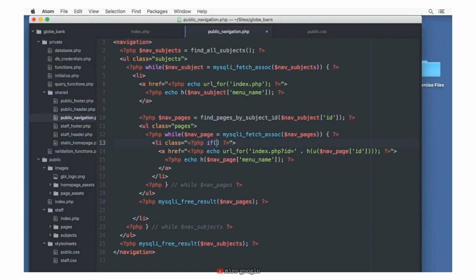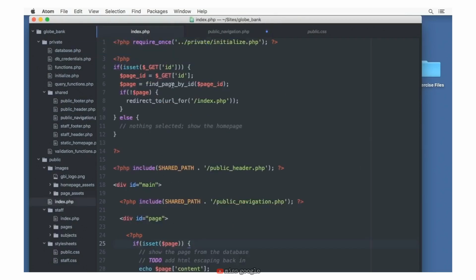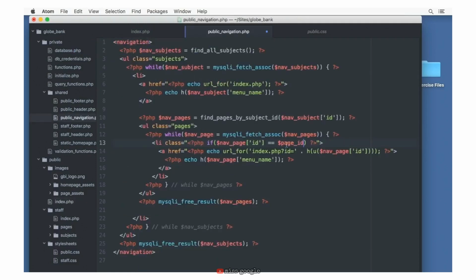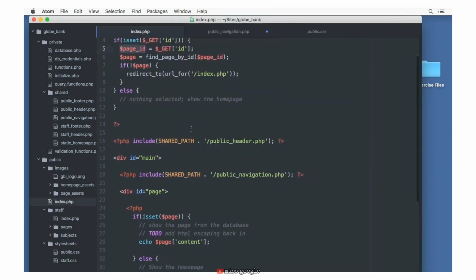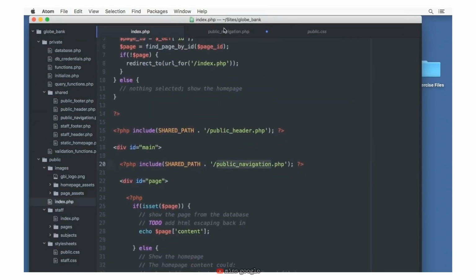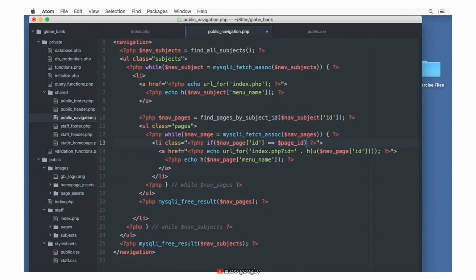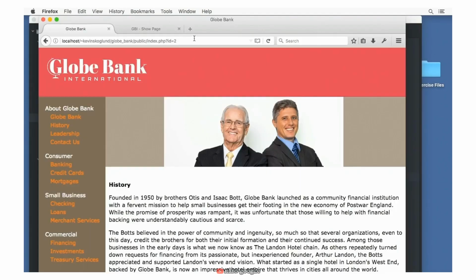So we want to say if nav page ID is equal to, and what we want to check it against is page ID. If you'll remember, page ID is being set over here by index.php, right? Page ID is set to whatever is being sent in the URL. So we can use that here inside our navigation. And that's because this gets set, and then down here is where we include the navigation. So that variable is still accessible to us. So we want to check and see. And if those are equal, then we're going to put a line that says echo and let's put in selected. That's it.